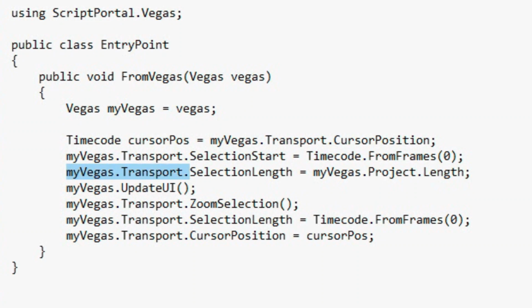Then I want to set my selection length, and since I'm wanting to do the entire project, I'm just getting that from myVegas.Project.Length. Now this is an extremely important line. If you do not do this line, it will not work. So we want to tell Vegas to update the user interface with the myVegas.UpdateUI.